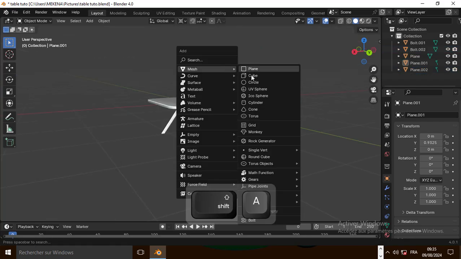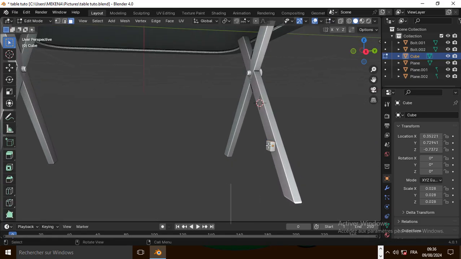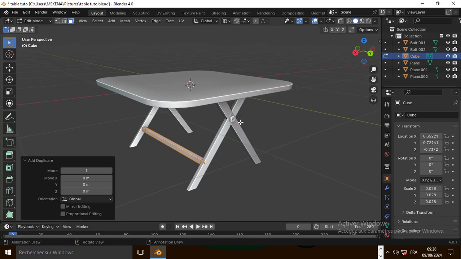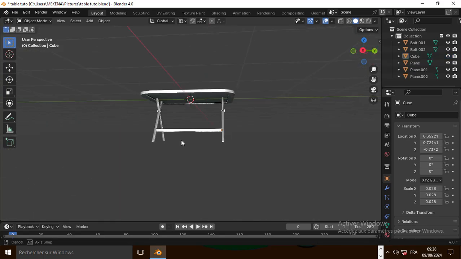Now let's add a cube, scale it down, go to edit mode. Now let's select this face and extrude it on Y axis. Now press A to select all, Shift D to duplicate, right click to cancel, scale it on X by -1. And now our table is ready.